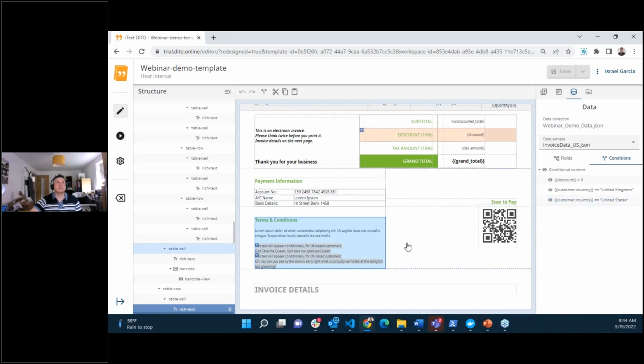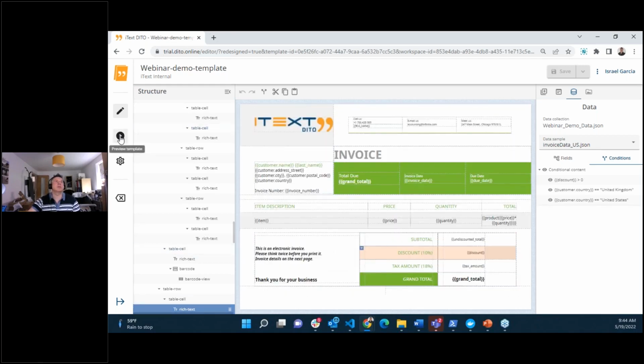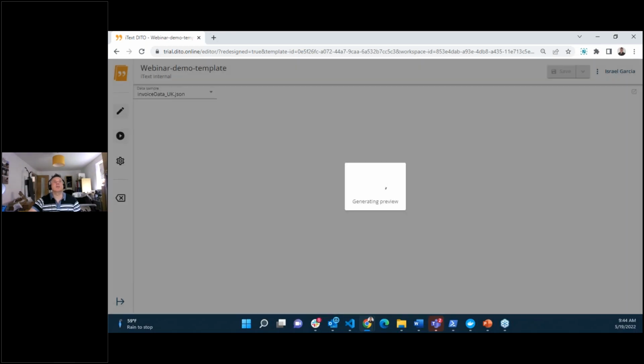So how does it translate? We have this text that says, God save the Queen, if you are British, from the UK. And here it says, Oh say, can you see, if you are from the United States. So we are going to go to the preview, and we're going to choose the UK data sample for the preview.